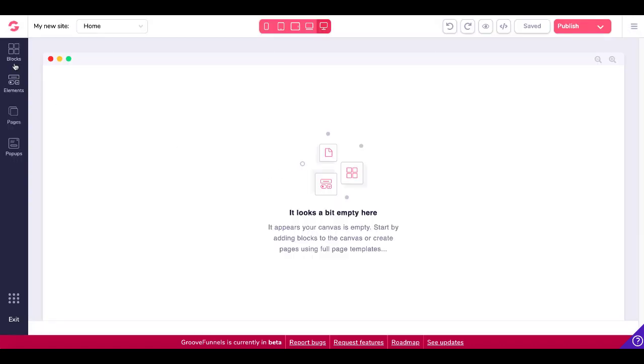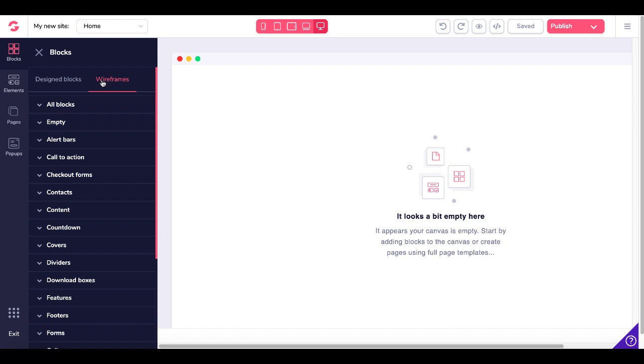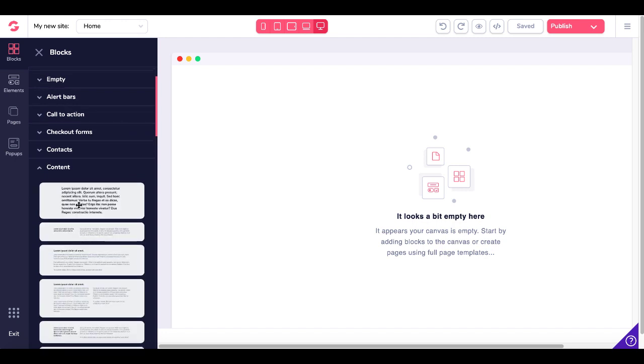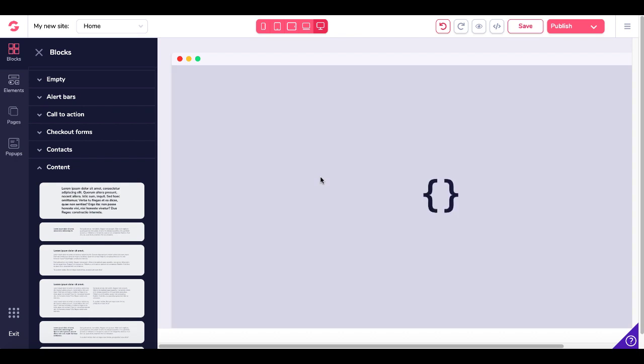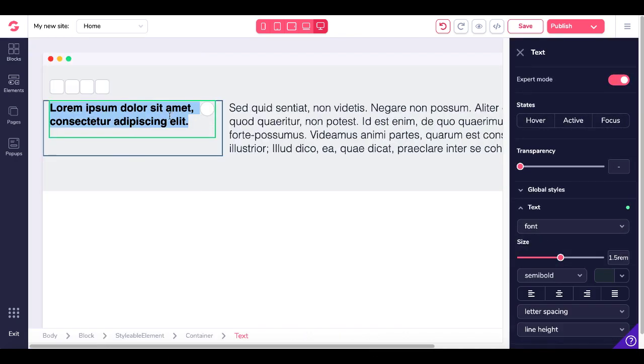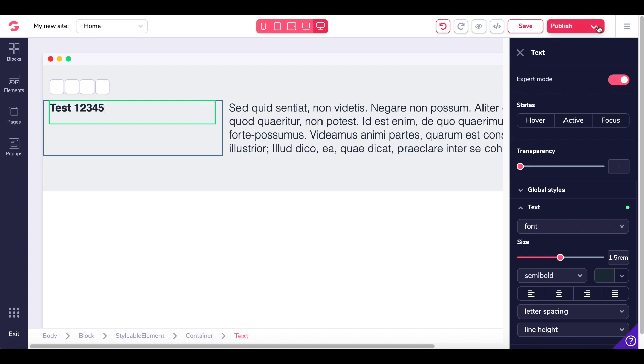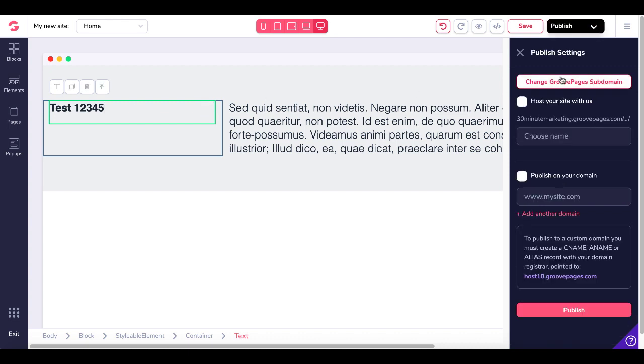It looks a bit empty, so what we'll do is we'll just pop over here and grab a content block out of the wireframes that we can play around with to publish real quick. We'll just grab this one and drag it over, and we'll go ahead and change this text right here. Test 1, 2, 3, 4, 5, and that's actually what we will call our site as well. So we'll just go ahead and go to Publish. As you can see here, you simply go down to Publish Settings, check this Host Your Site with Us, choose a name, Test 1, 2, 3, 4, 5, and now we're going to publish that.